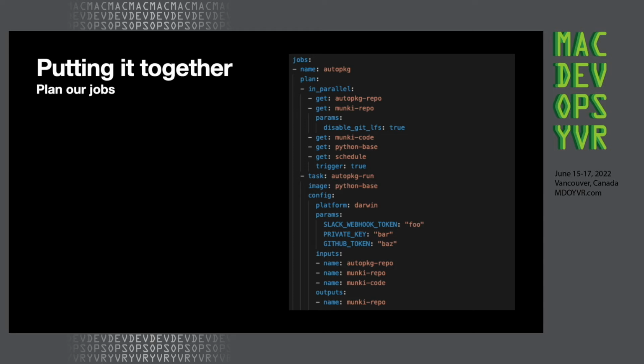So here we are planning our job. We give it a name, Autopkg, and now we plan it. Concourse allows you to pull in resources in parallel to speed things up. So at the same time, we're pulling in the Autopkg repo and the Monkey repo. Here we can see we are disabling git LFS, because for this purpose, we don't need to pull the full images of the software that we are checking if it exists in our Monkey repo. We're just looking at the package info files. We're getting the Monkey code, the Python base image, and the schedule.